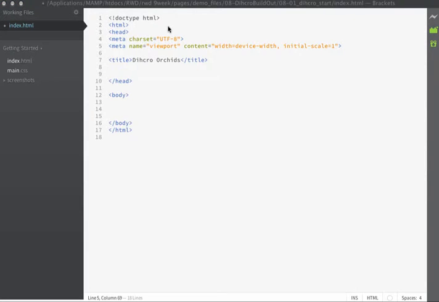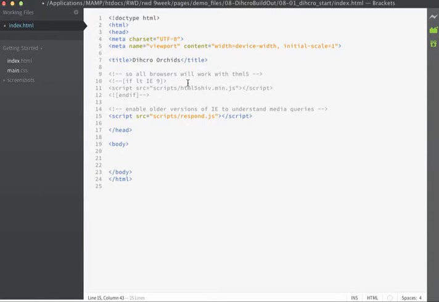The next thing that I'm going to add into my site is my links to my JavaScript libraries. So inside of a conditional comment, I'm including a link to the HTML5 shiv. That's just to ensure that the older versions of IE will respect my HTML5 elements. And then I am going to add a link to respond.js. Again, this is just to ensure that older versions of IE will understand media queries. So those are both important things that I want to add into my project.